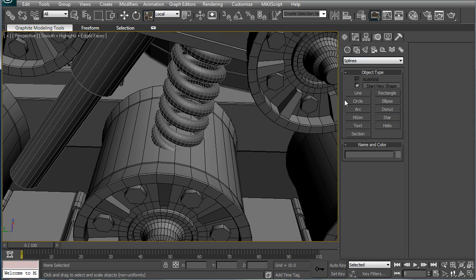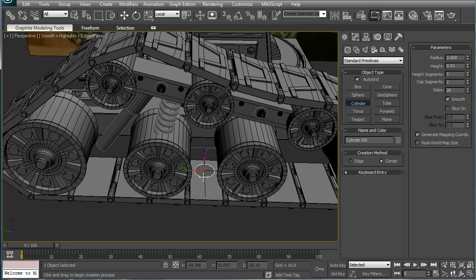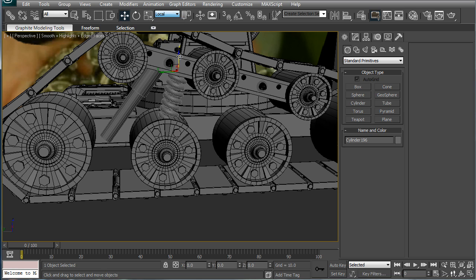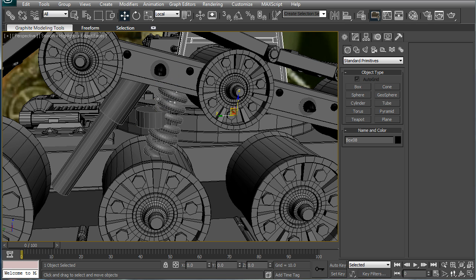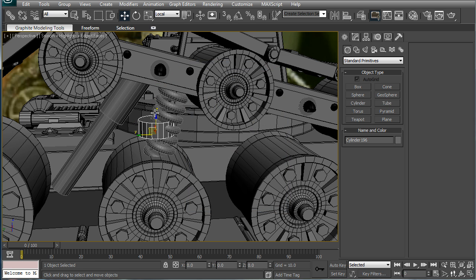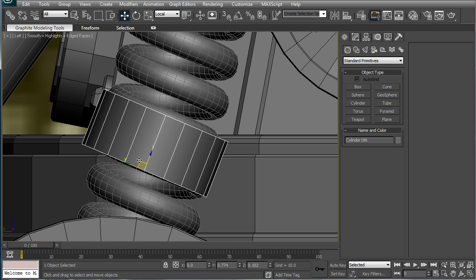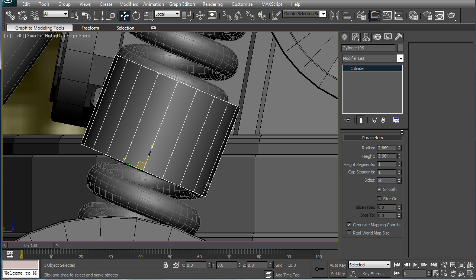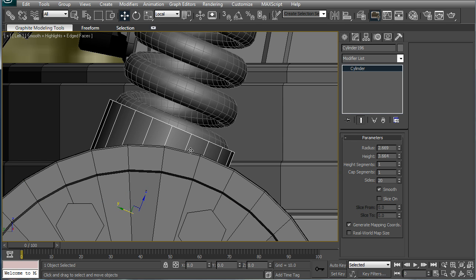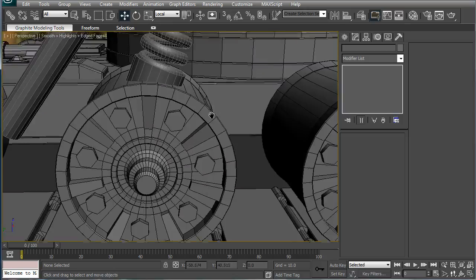Alright. Next, let's just make a cylinder. And align it with that spring. Local. Okay. Align. It's not agreeing with me. So, let's just manually rotate this thing. Okay, that's pretty good. Increase the height a bit. And make sure I'm local and just sink it into the wheel. And bring it that way. Alright. Still, so it looks like it's going in there somehow.